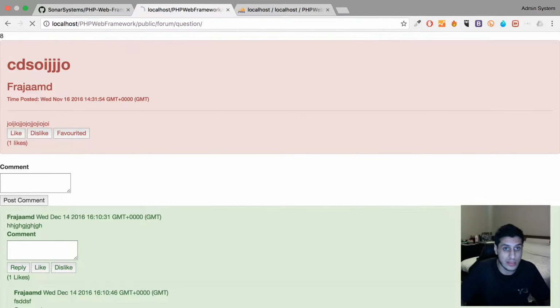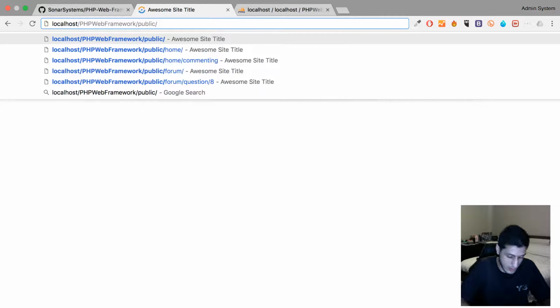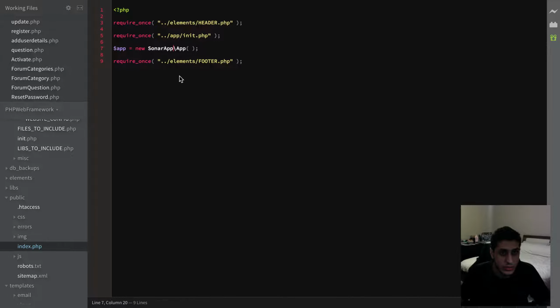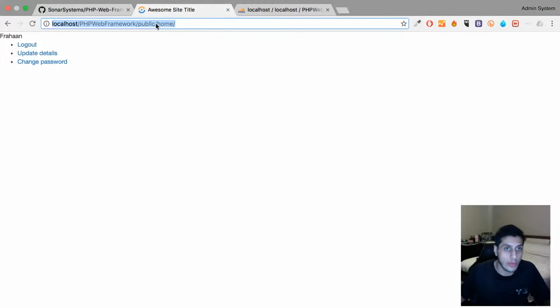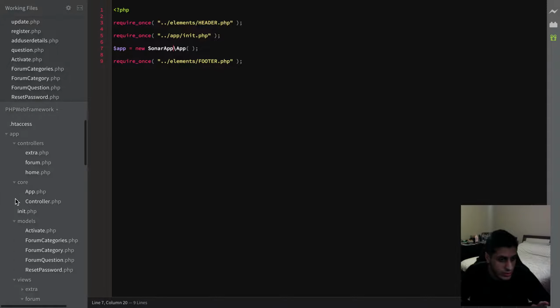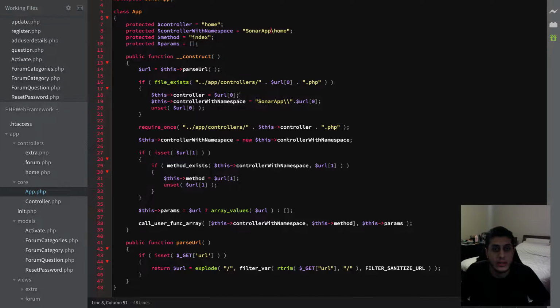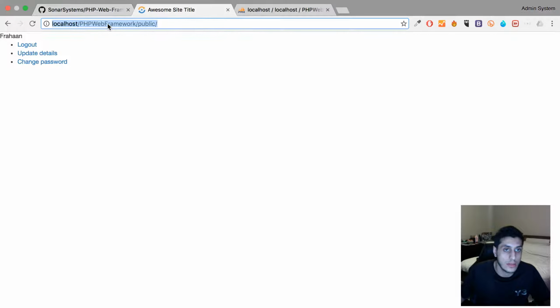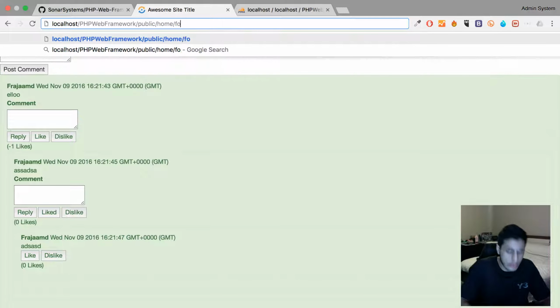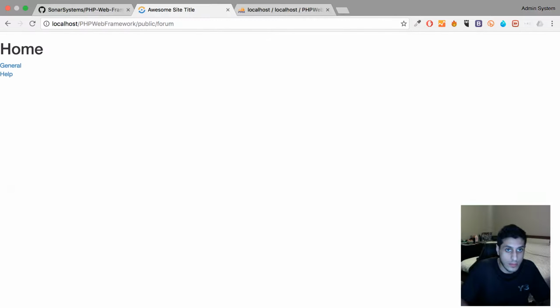Okay, go to home, doesn't work, but if I go to index, change that to Sonar App, that works. If I get rid of that, that does not work. Ooh, I think it's just a namespace problem. Yep, there it is. Okay, if I go to home, for example, that's fine. If I go to commenting, for example, let's go to forum. If I were to go to an incorrect place, it'll just take me to home. That's good.